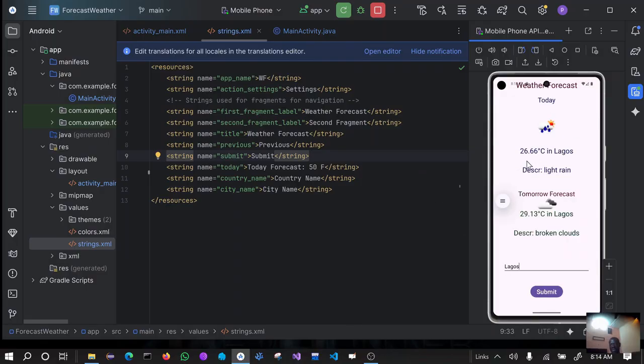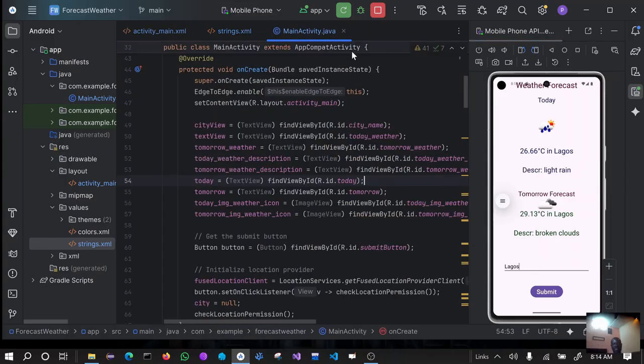See, today Lagos City has 26.66 degrees Celsius and description light rain. That means there could be a little light rain. But tomorrow we also have 29.30 C in Lagos, description broken cloud. Okay, fine. Now let's come back here and try to explain exactly what is going on here.